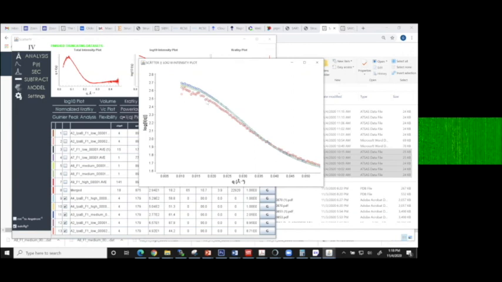You can also look at different buffer states in a high throughput screen to help make that complex a bit stronger. Again, this is where we're trying to understand the complexation of the system.